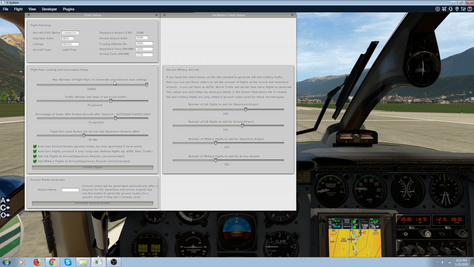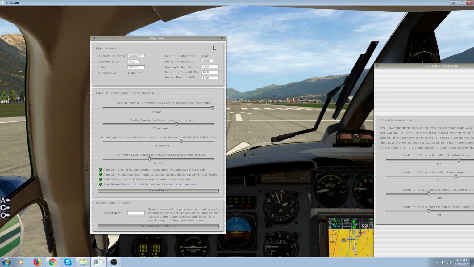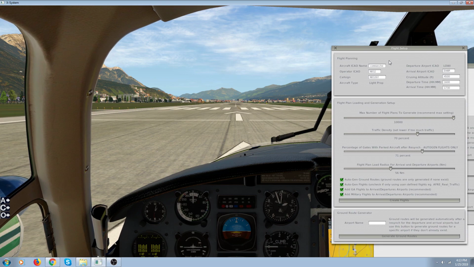Go to flight setup, and see here, I can move these over out of the way. I'm not going to do it now, but I'll show you what you would do. Here is where we are right here, Lowy, and in this box you select the airport you want to fly to. Then if I click create flights, it takes about 5 minutes, and it'll set up all the airplanes at the airport and the flight. But that's how you set that up.